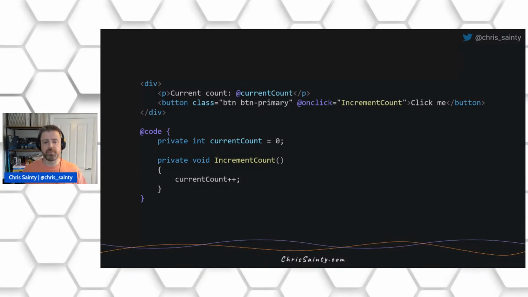First of all, we've got this @currentCount, and this is a piece of Razor syntax. This is going to output the value of a field, which is declared down in the code block. We also have an onclick handler on the button, and this is a Blazor onclick handler rather than a JavaScript one. Again, it's got that little @ symbol at the front of it. Here we're saying when we click the button, call this method IncrementCount that's going to handle this event. And we can see that, again, defined in our code block.